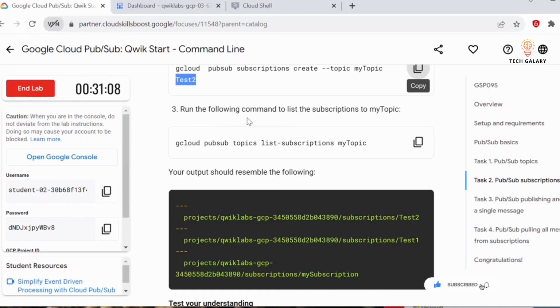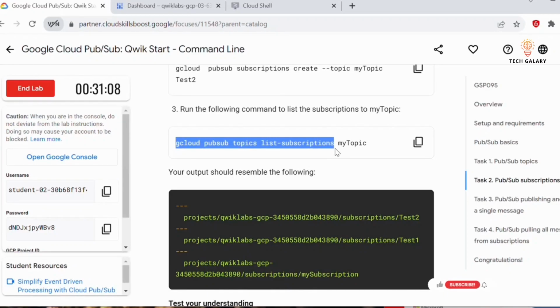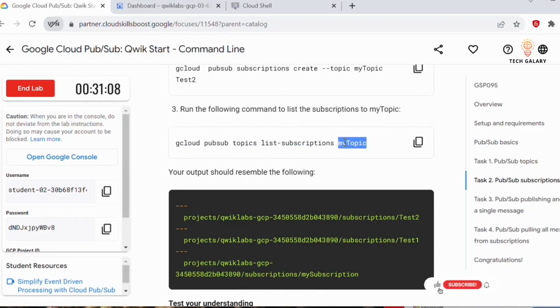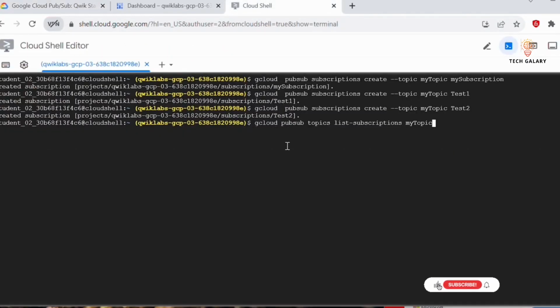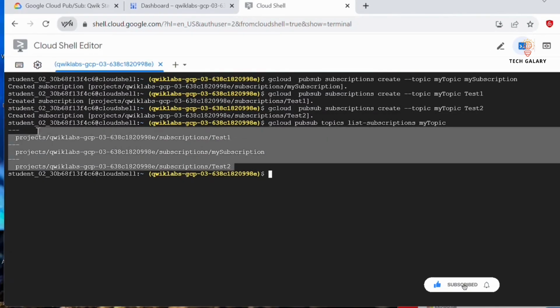Let's run the following commands to list the subscriptions to the topic. We will execute this command, gcloud pubsub topics list-subscriptions, followed by the topic name. Remember that we have added subscriptions to the topic my-topic. So we are listing the subscriptions made to this topic by executing this command. Let's copy this command, go back to Cloud Shell and execute it here. Now you can see there are three subscriptions. You should get this output.